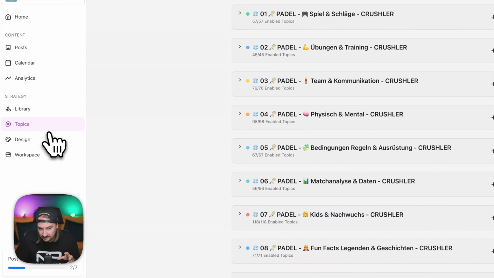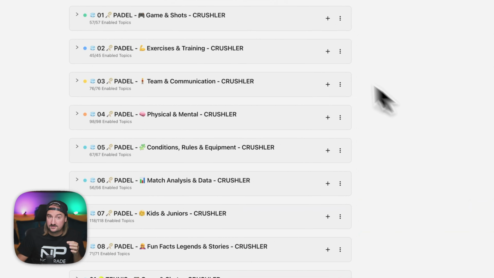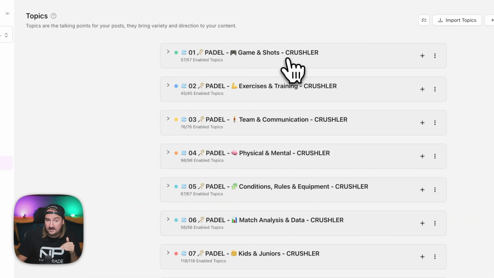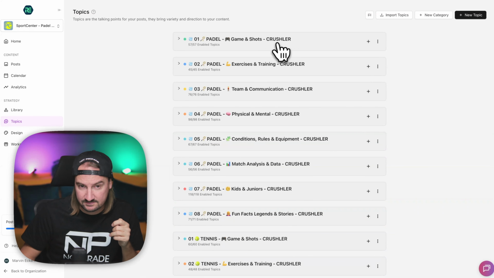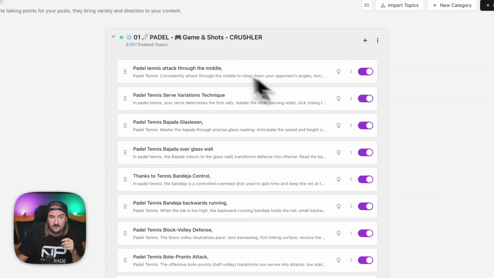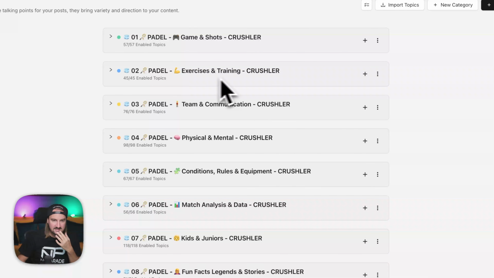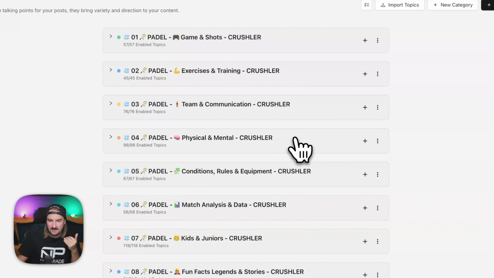But the most important thing, depending on what Crushler you purchase, you've preloaded topics. So if you go in here, you see all the topics that are already preloaded inside the Crushler software. Everything that's marked with Crushler, you can see here. These are the topics: different shots, games and shots, exercises, team communication, physical and mental stuff. So these are already preloaded inside your Crushler.